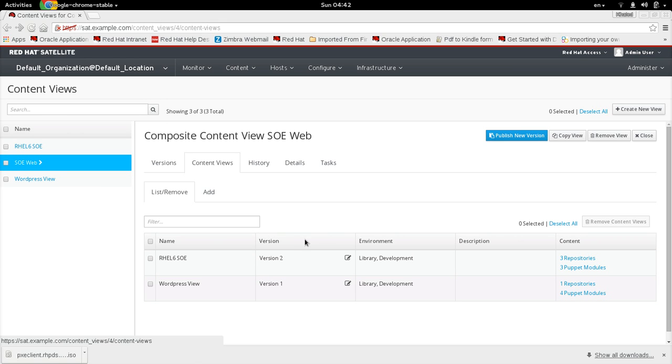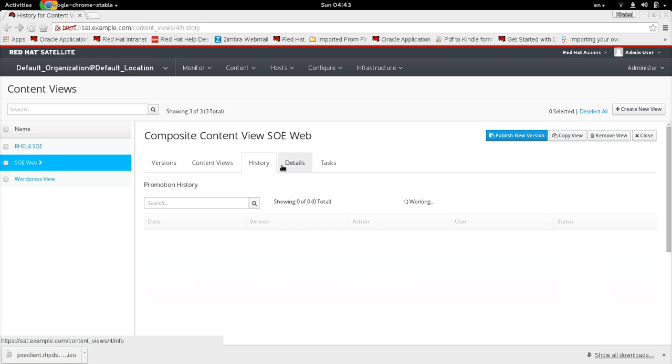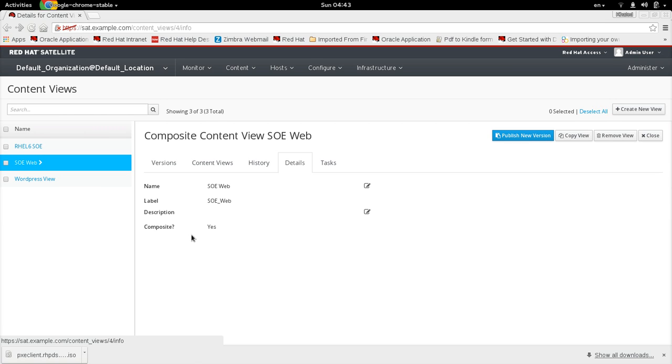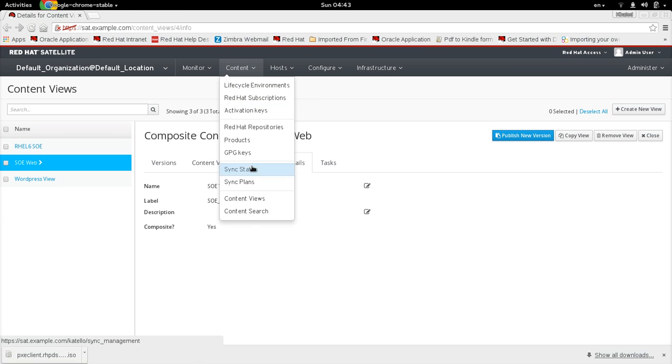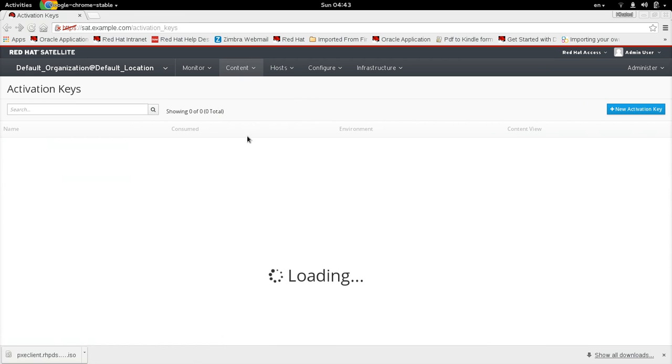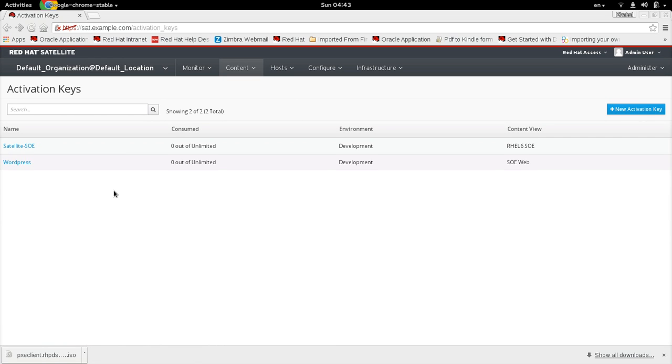So after creating this composite content view, we will need to create an activation key for it. These are more details about it. As you can see, this is composite equal to yes. So as I said, next step will be to create an activation key. If we go to content and activation keys, I have created an activation key that I call WordPress.